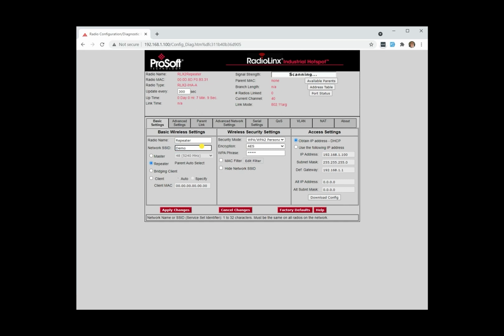SSID, we'll just call it demo SSID, showing a little lack of creativity. We recommend you change the passphrase, so I am going to change this one. It can be 8 to 63 characters. I'm going to just go 1 through 8, like that. And then move on over to the access settings.